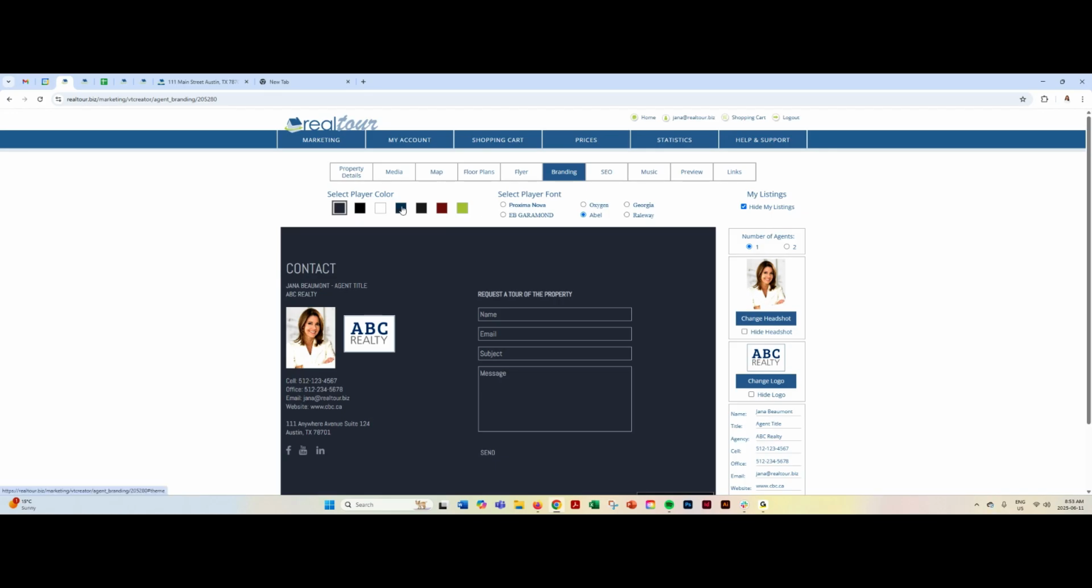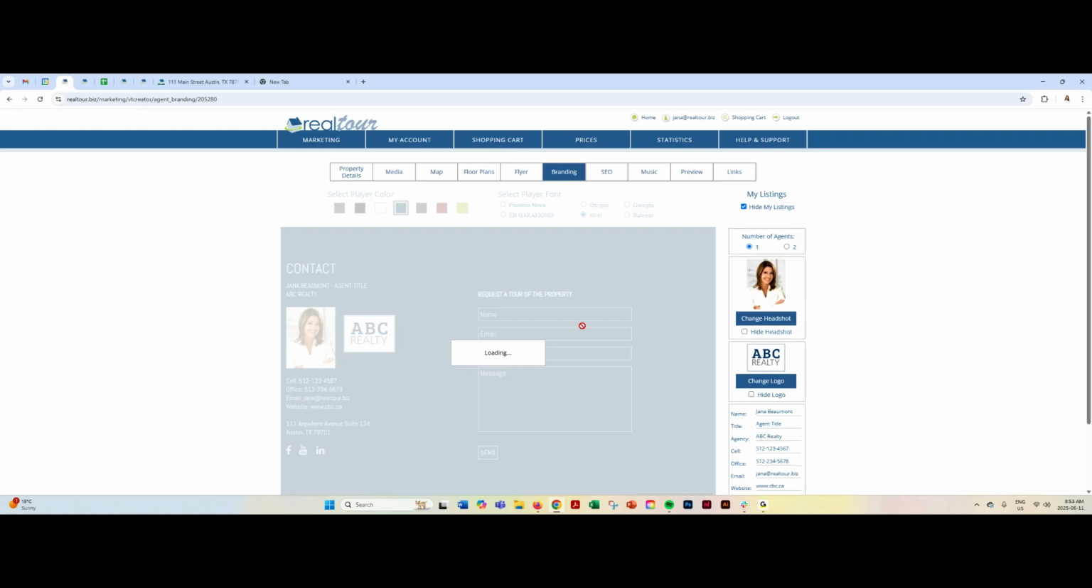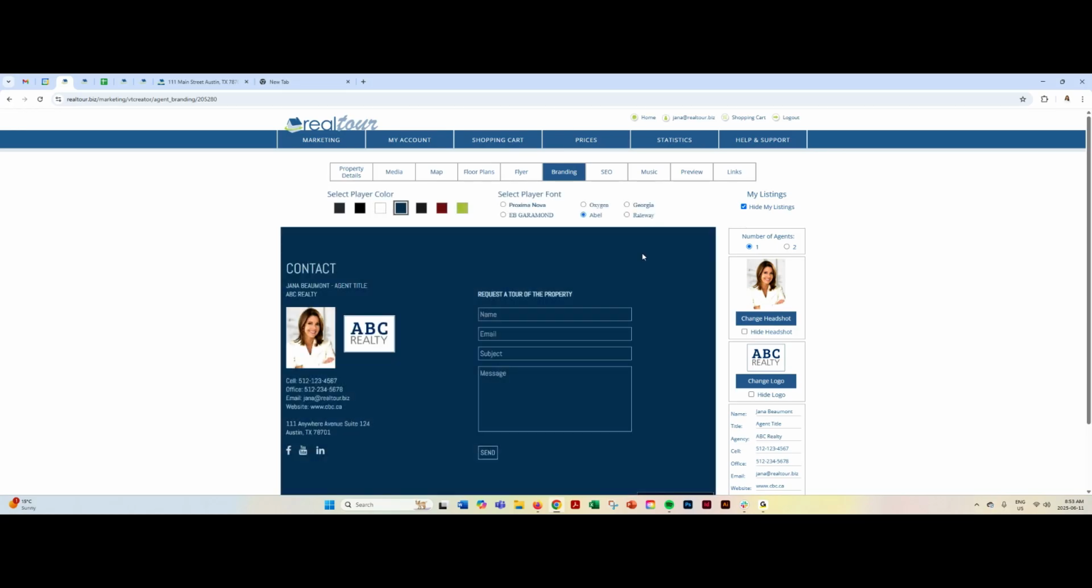And if I were to change the color right here, the system is going to load it up and it's going to show me how it looks right here. Okay, so you can get an idea. Oh, I like that. It matches my logo. I'm going to keep the blue.